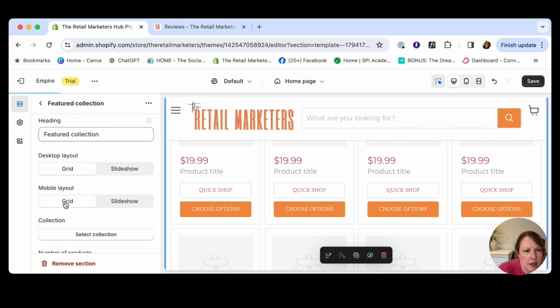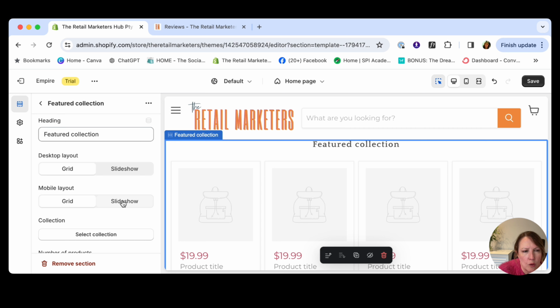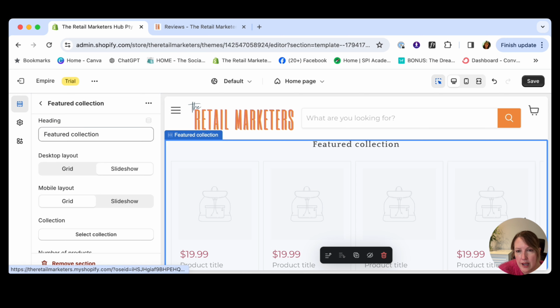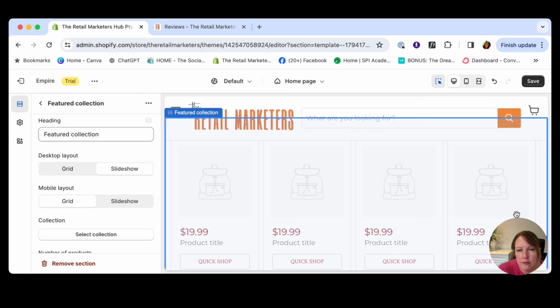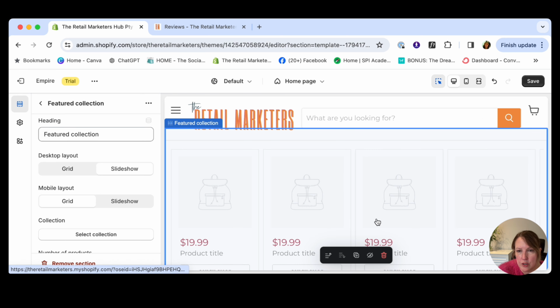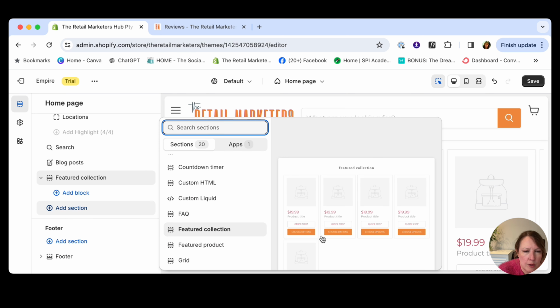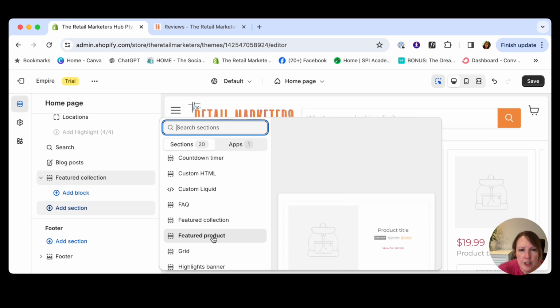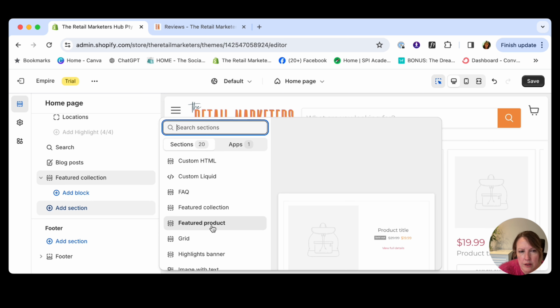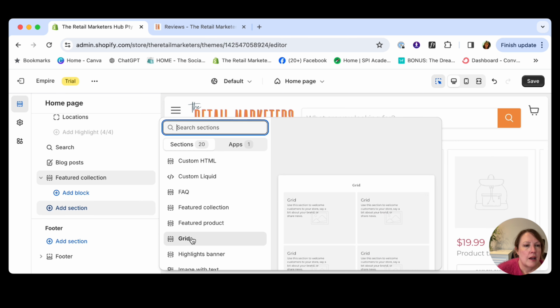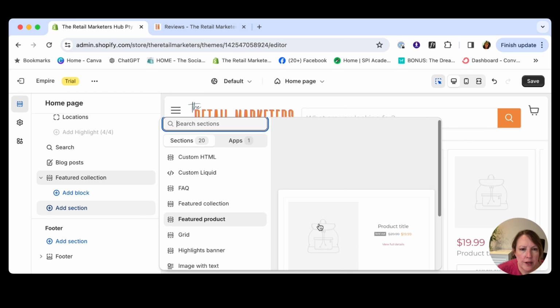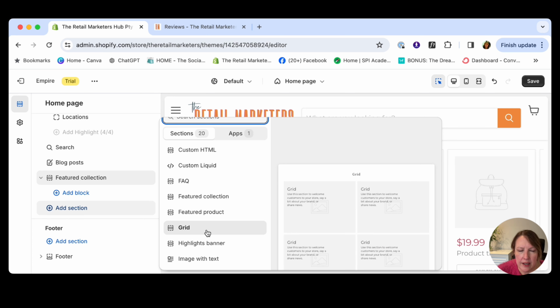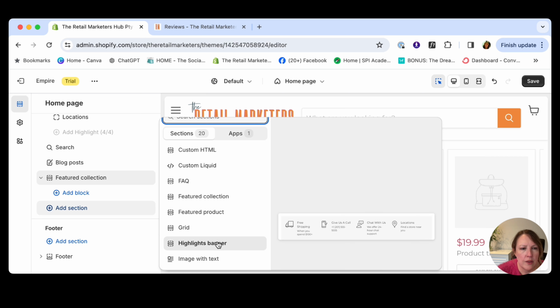Then you can choose a grid format or slideshow for mobile, or you can set the same thing up. So in this case, for your desktop, it would have a slideshow, so it just swirls across the page, which gives you lots of flexibility there. Just go back and see what else they've got here. Featured product, a lot of the themes now have a featured product, which is really handy. And then we've got a grid, so you can add images and additional information if you want on there.